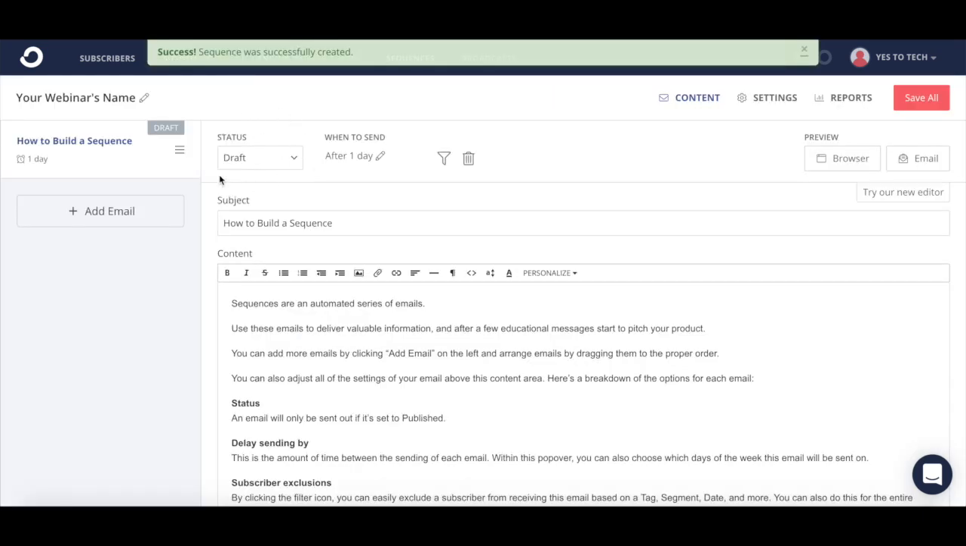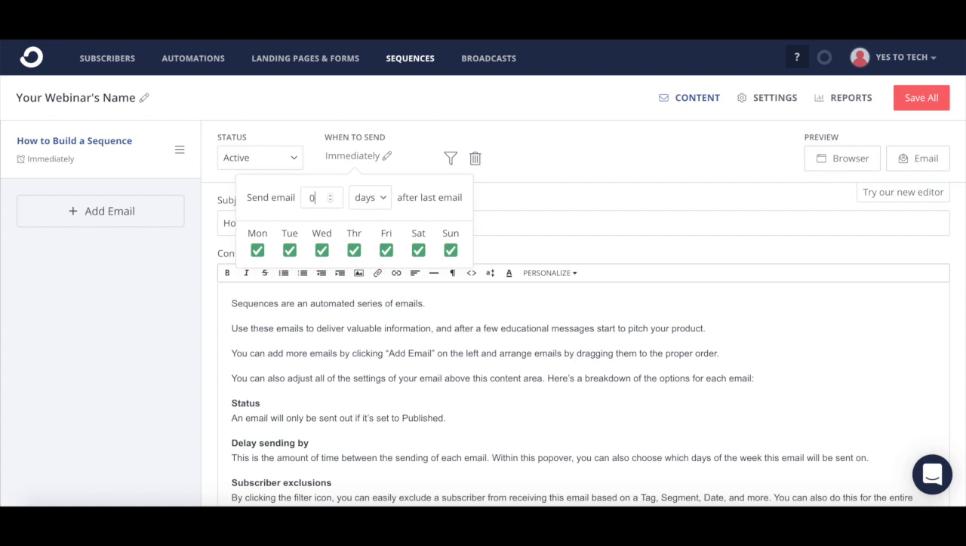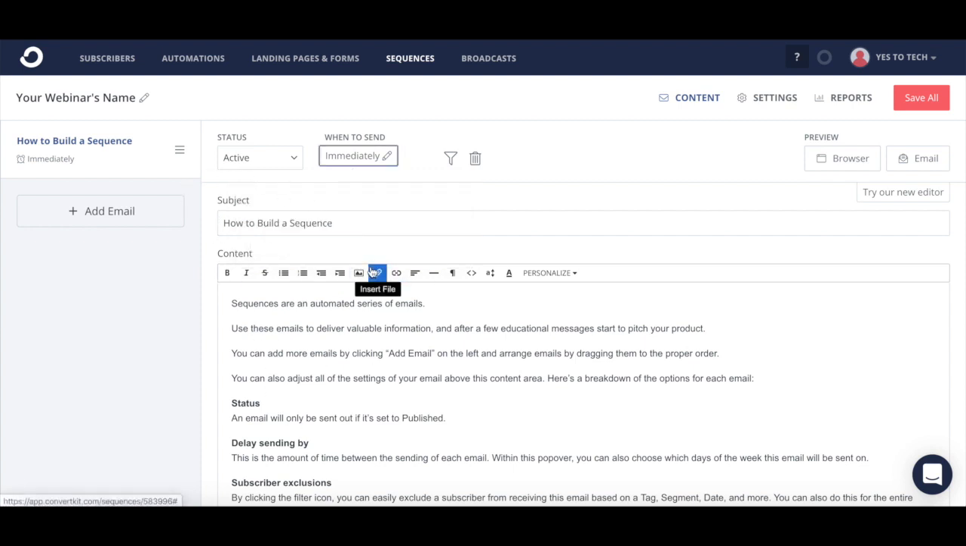Change the status of the sequence from draft to active, and the time to send from after 1 day to immediately. Edit the email subject and content, and then click on Save All.